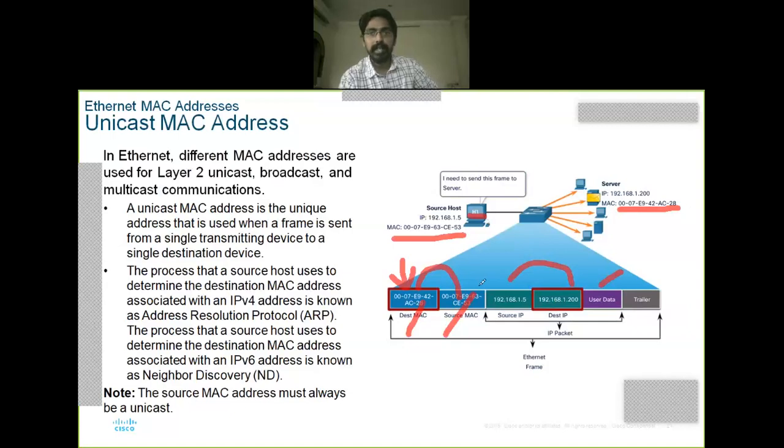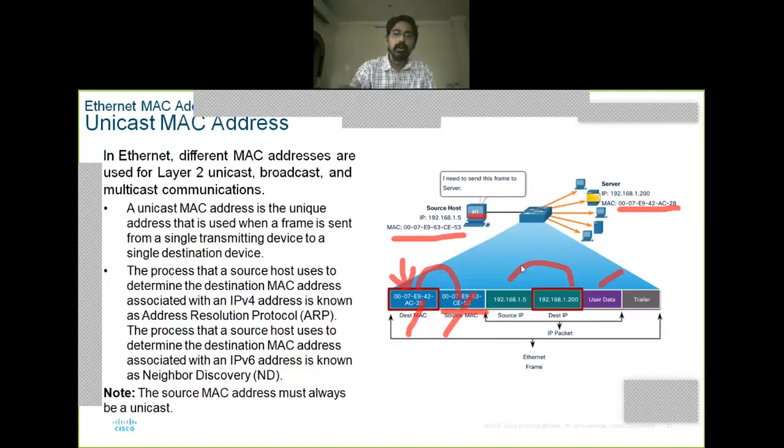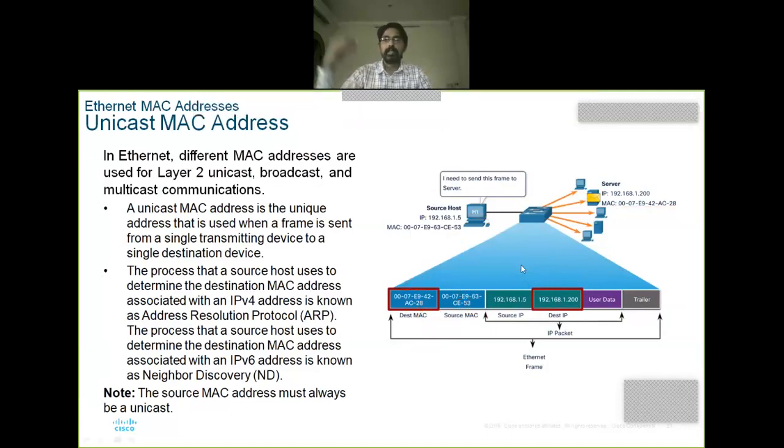So observe, the source MAC address is the address of H1, right? So this is the way we can send our frames. Next, the process the host uses: how will the host know whether this particular server is present or not? How will it know? Using the MAC address. We have a protocol called ARP, Address Resolution Protocol. This is the process.